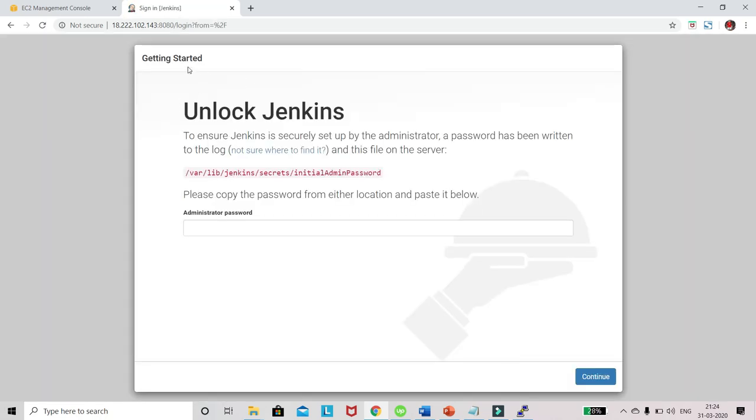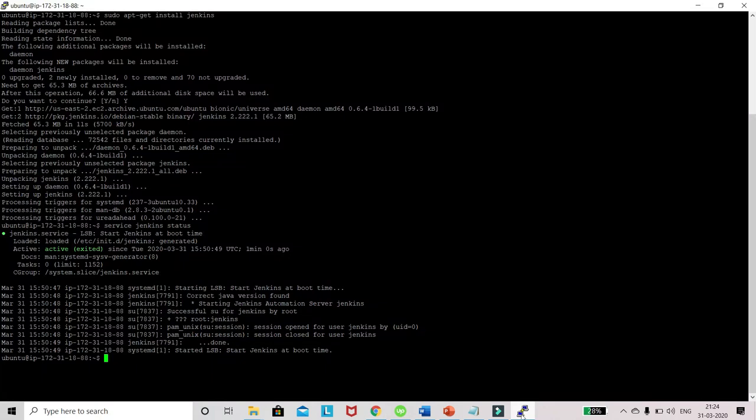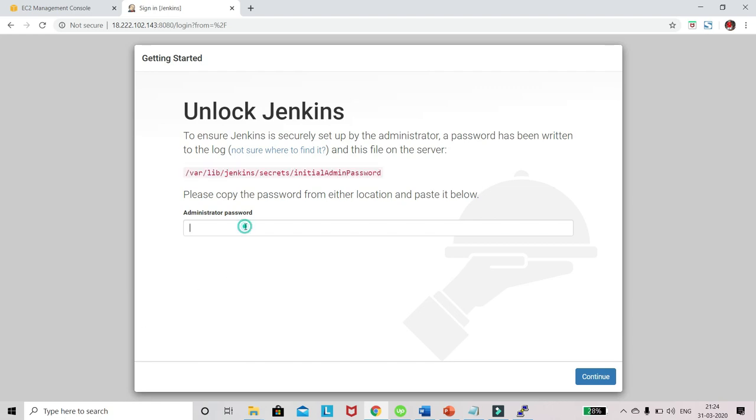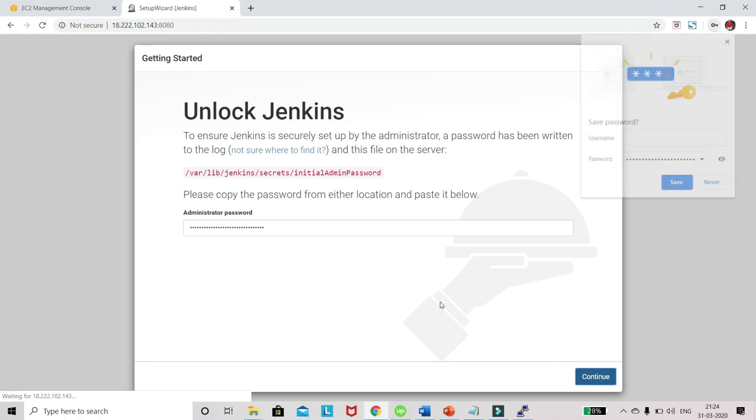See, now you can see the Getting Started window. Here you need to unlock Jenkins. For that, you need to provide the temporary password, which you can get from this path. Just copy this path and go to PuTTY, and here type sudo cat and paste the path. It will give you the password. Just click on enter. Here you get the password. Just copy it, go to the browser and paste it here. Now click on continue. It will unlock Jenkins.